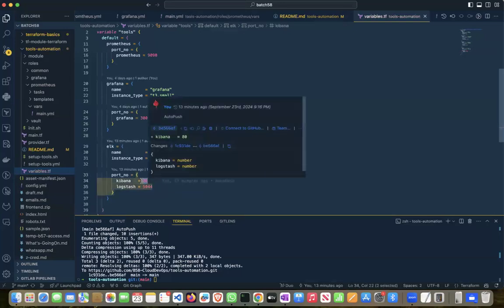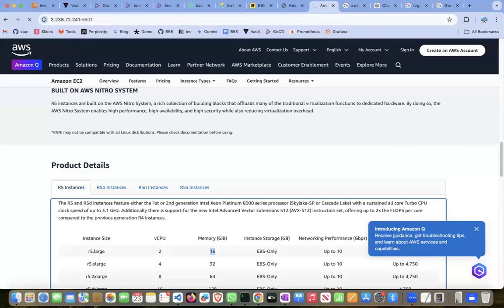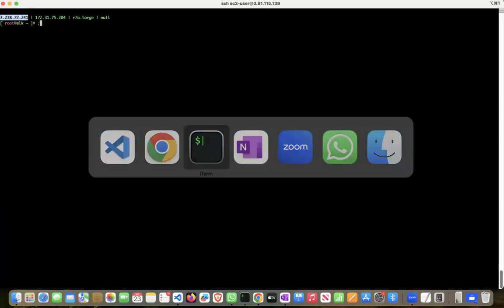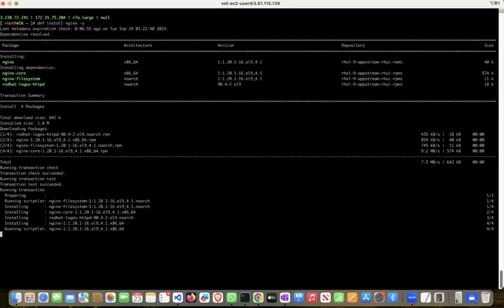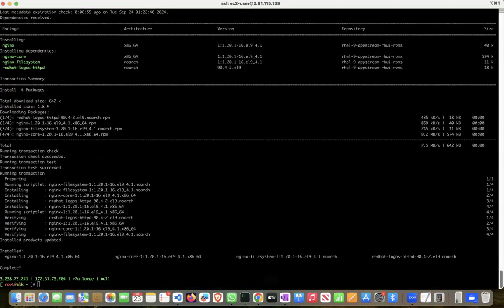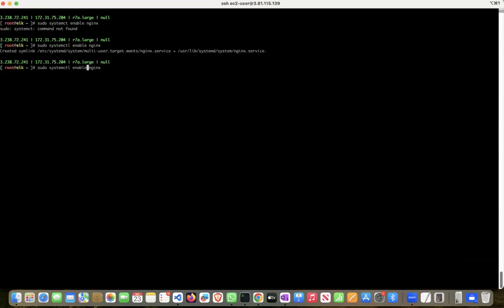Instead, I'll install Nginx and, using the reverse proxy concept, I'll tell it that whatever requests come in on port 80 should go to 5601. So for that, I'm installing Nginx to serve as a reverse proxy. Systemctl enable Nginx, start Nginx, and status Nginx.